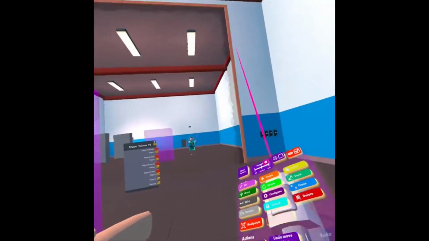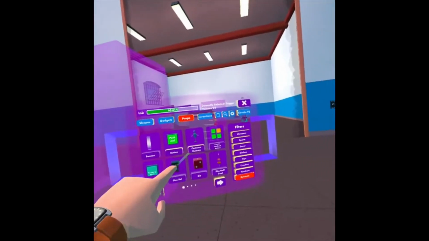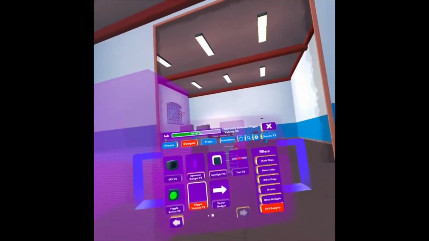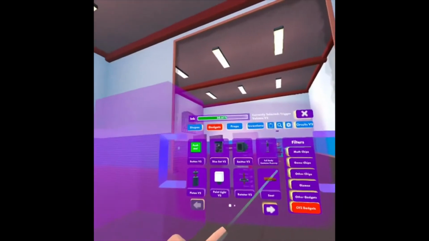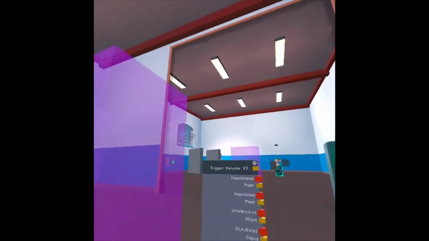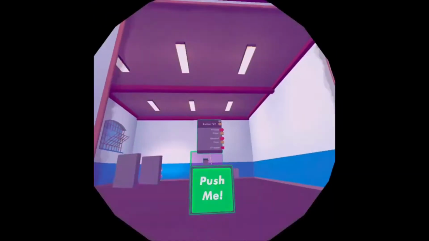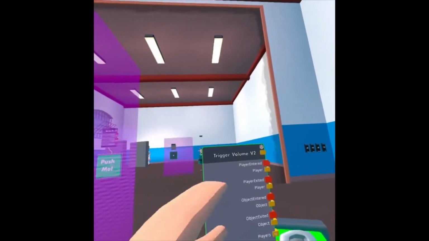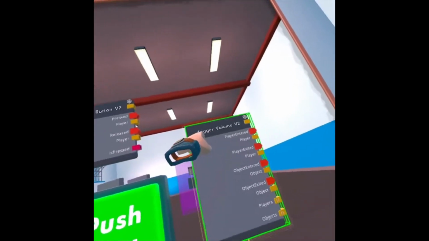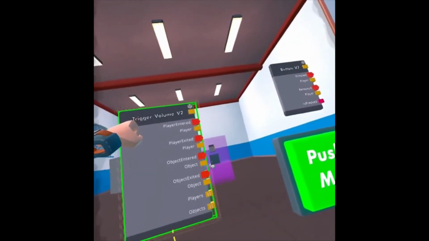Now, I want to get out the button that I'm going to use. Look at my Maker Pen, click Create, and go to Gadgets, CV2 Gadgets, and on the first page is a button V2. I'll click that. I want to actually spawn this right in front of my trigger volume so that I can watch it change. And move this here too. Actually, let's move this over to this side.